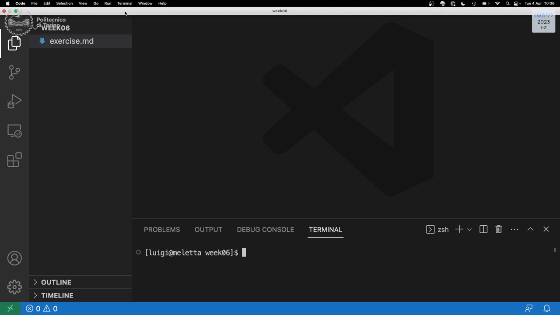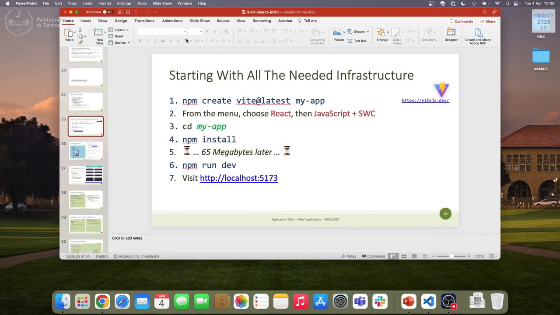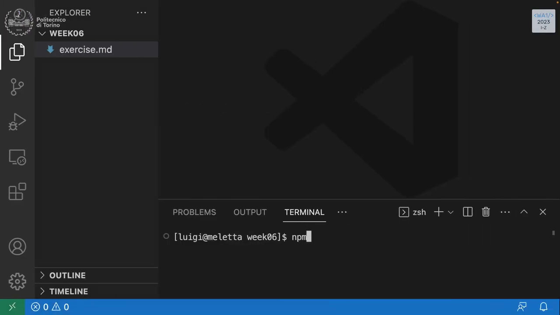The first thing that we need to do, do you see it's big enough? Yes. It's to create the application. So npm create vite@latest, and the name of the application. In our case, we can write react-qa.